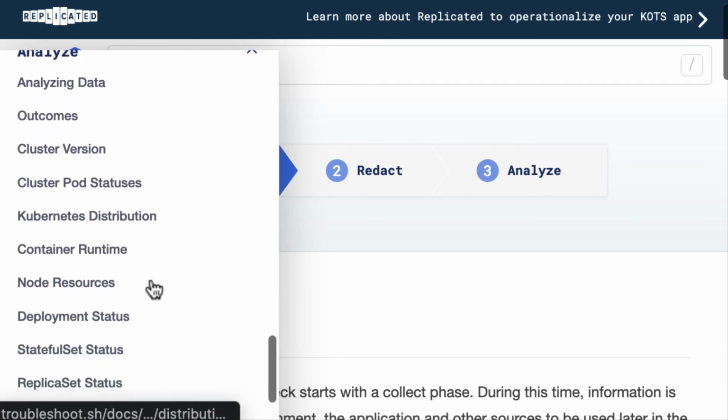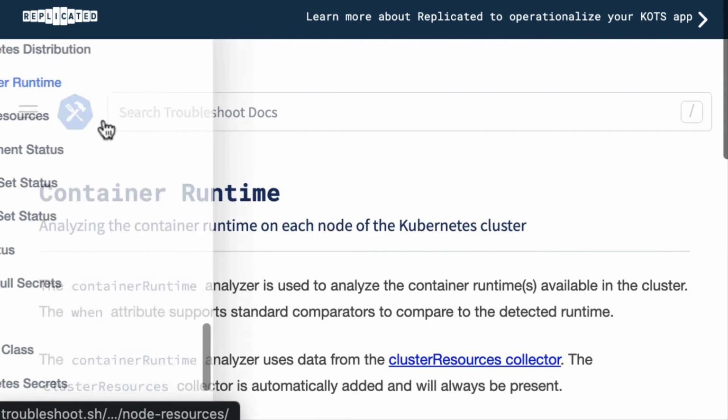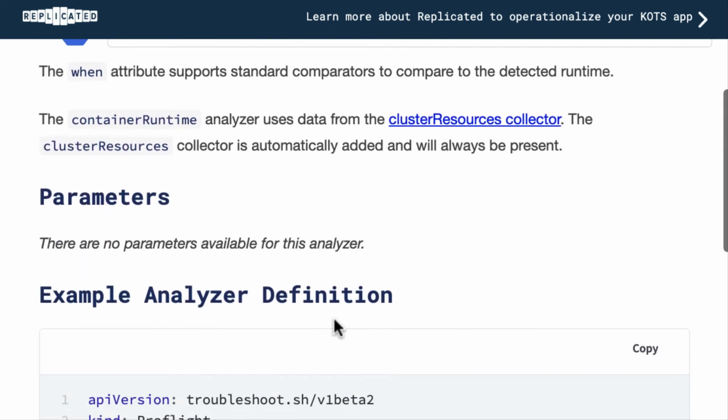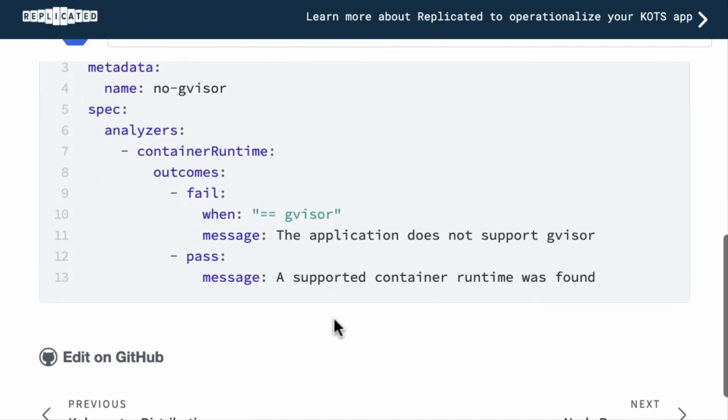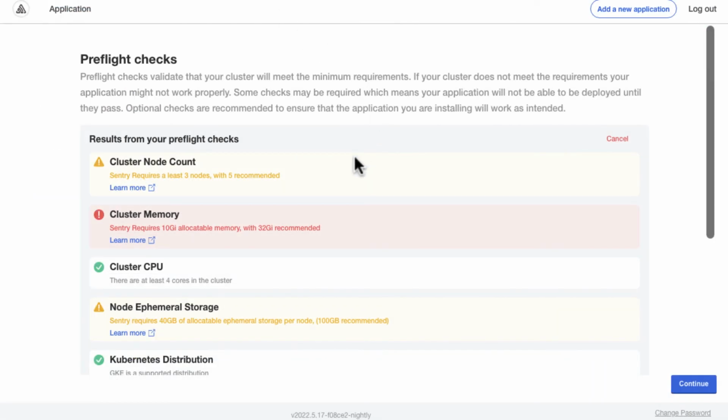For pre-flight checks, analyzers are really powerful, especially when you're going into an environment that you have no control, no access to. You want to make sure that the environment is provisioned correctly, that it has the right runtime environment, for example. It has the right versions for things. So running pre-flights ensures that the environment is ready to deploy your application.